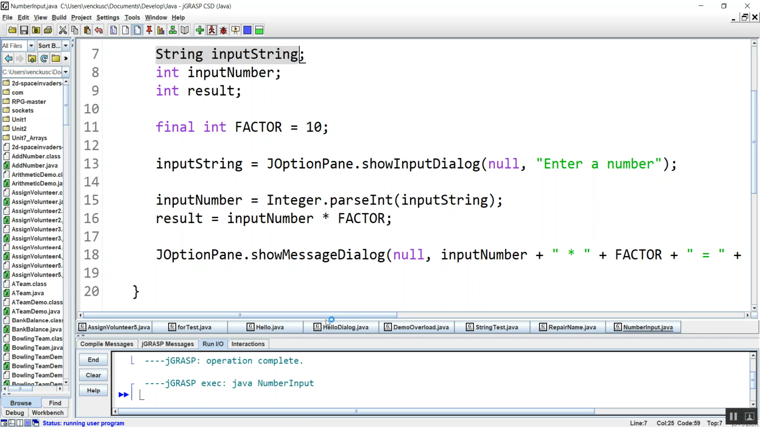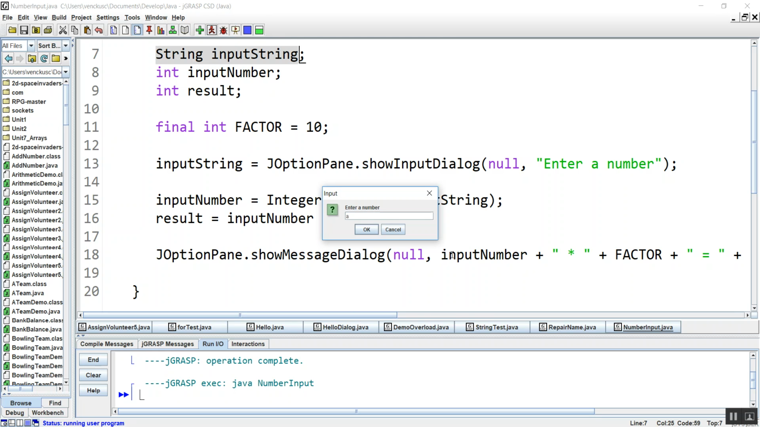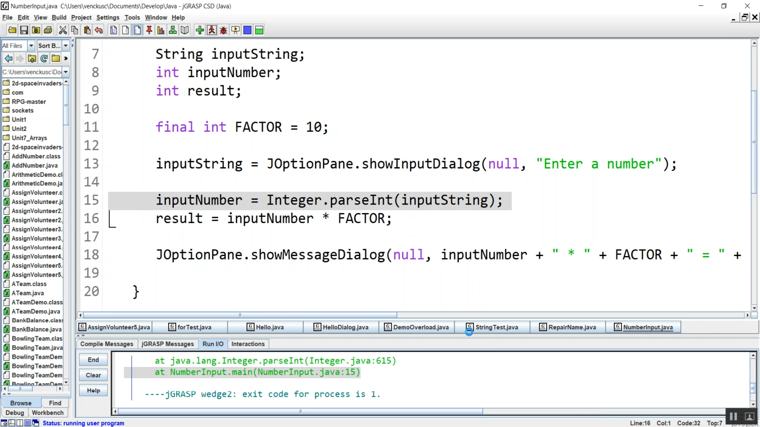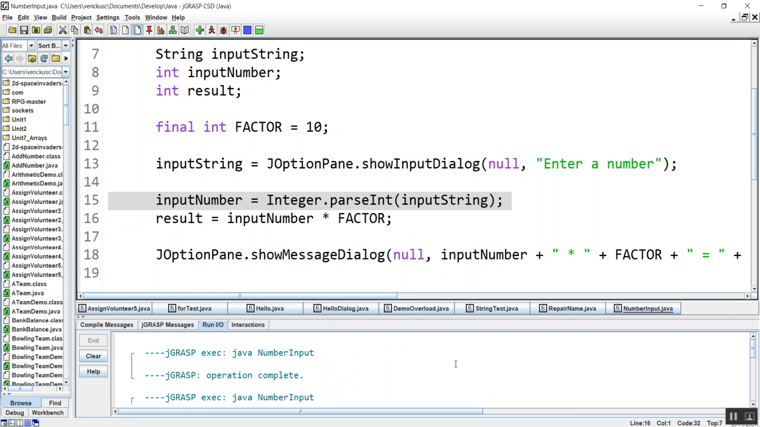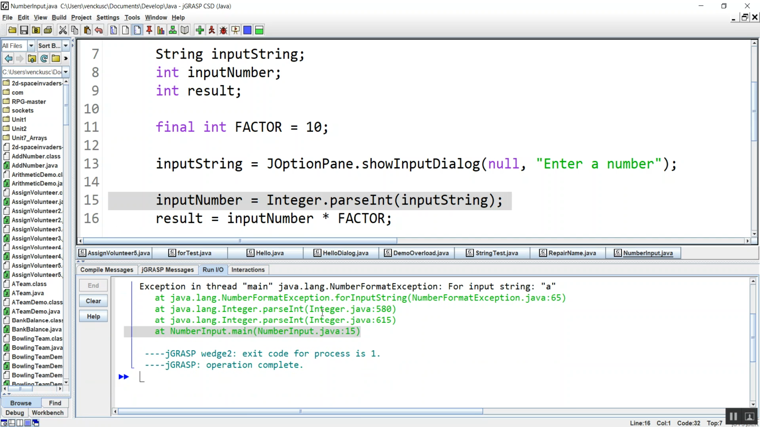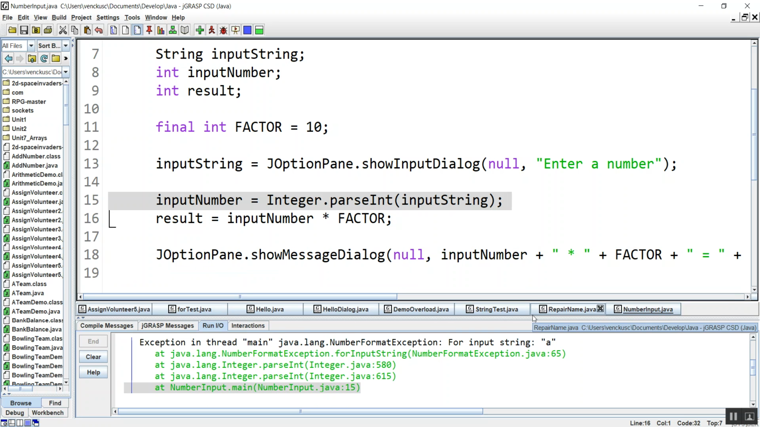What happens if I run this and I put in a letter A? What's going to happen? It blows up, which is not good. And the exception I get is what? Input string A, for input string. They can't parse it. Number format exception. Okay. So it can't format the letter A. It doesn't know what to do with that. Right. So it's actually looking for a number.